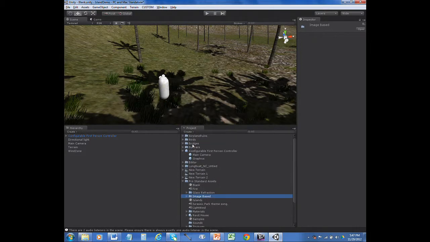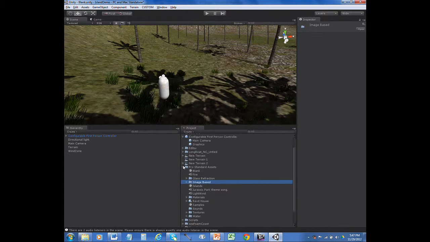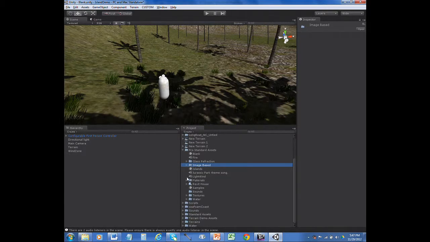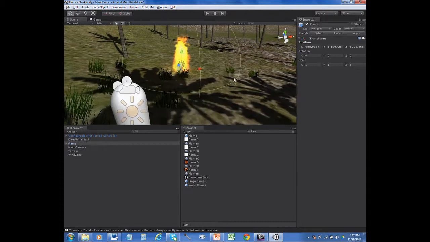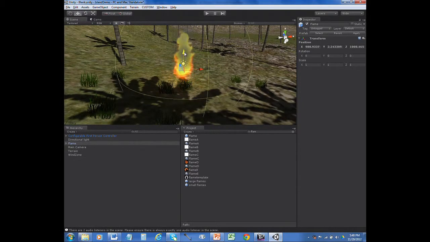So let me see. This is why it's important to organize things in folders, because you can spend some time figuring out where you put it. So let me just search particles. Say flame. I believe this is the one that I want. You can drag and drop it. Now check that out. Already ready to go.